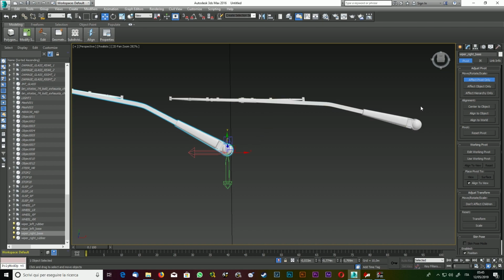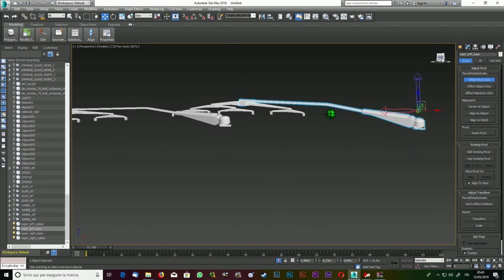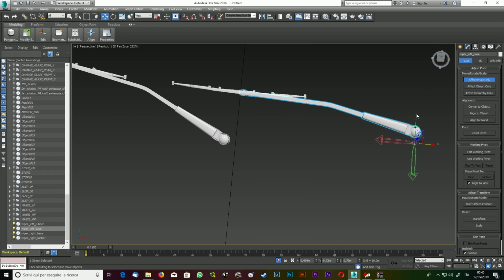Okay, then we need to select the left wiper, left rubber, center to object, left wiper base, center to object, and then we do the same modification. We move the pivot here on the base. Let's try to center it as best as we can.